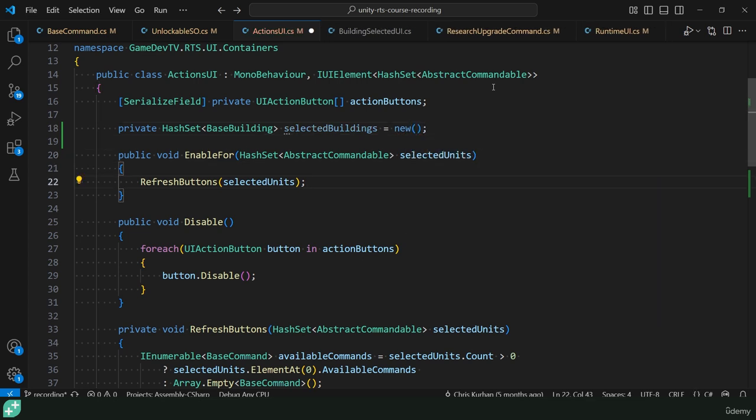Then on enable for, we have somewhat of a challenge here because we need to be able to unsubscribe from any handlers that we assign. And we're not guaranteed to have disable called before enable for is called again. So the process we'd like to follow is to unsubscribe from all existing selected buildings, then find out which of the selected units are base buildings, and then subscribe to the onQueueUpdated for those. And in response to that, we would refresh the UI. And of course, on disable, we want to unsubscribe as well.